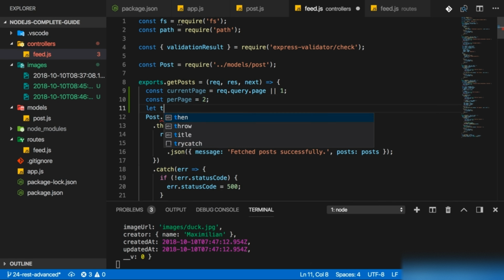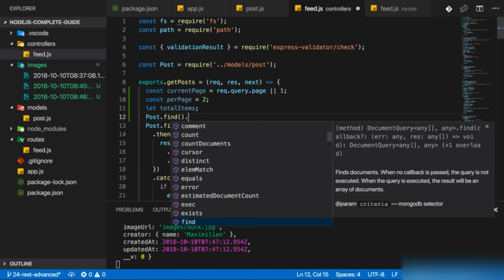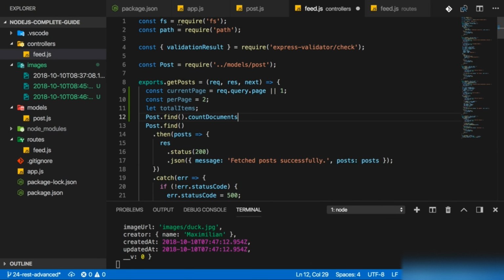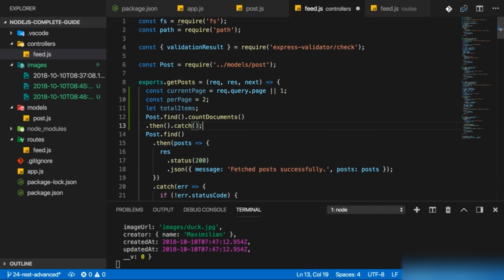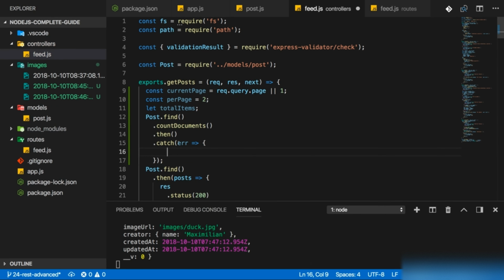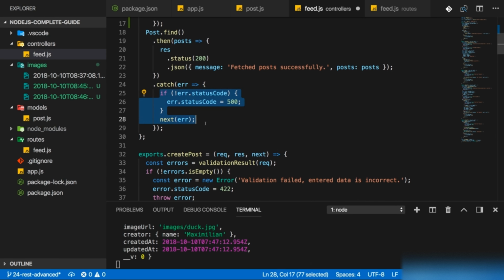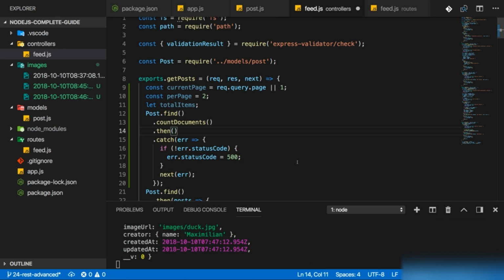Now I'll create a new variable, total items, which I'll need to determine how many items I have in the database. Because now I'll add a new find request, and I will add countDocuments here to find out how many documents I actually have. This will not retrieve the documents, it will just count them. Then I can have success or fail. If I fail, I'll have the same logic as before, so I'll check the status code, add it if it does not exist, and forward the error.